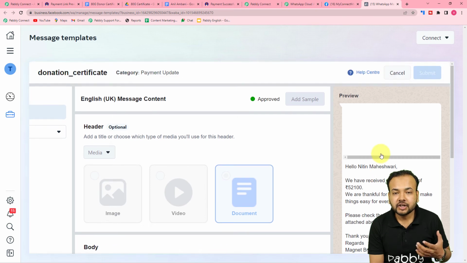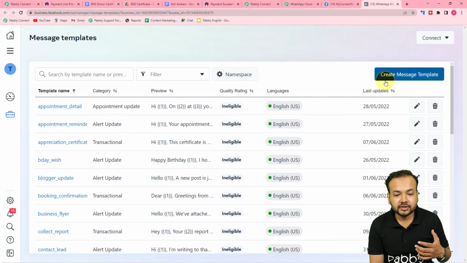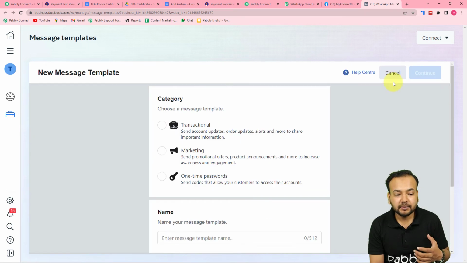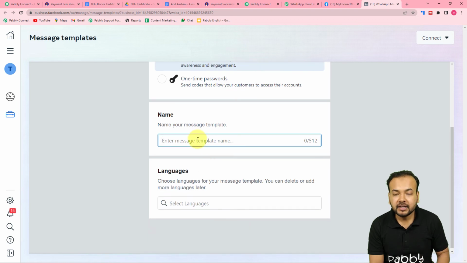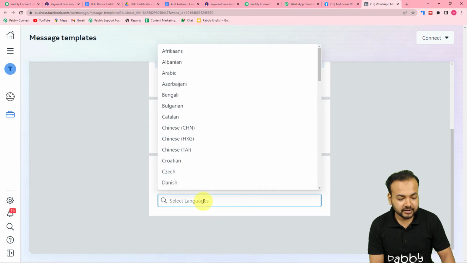And to create such a template, you can just click here on this create message template button, and from here you can create templates in these three categories: the transactional one, the marketing category, and the OTPs. So here you can select any of the categories, and then you can give any name to this template like this, and after that you can select the language of the template.